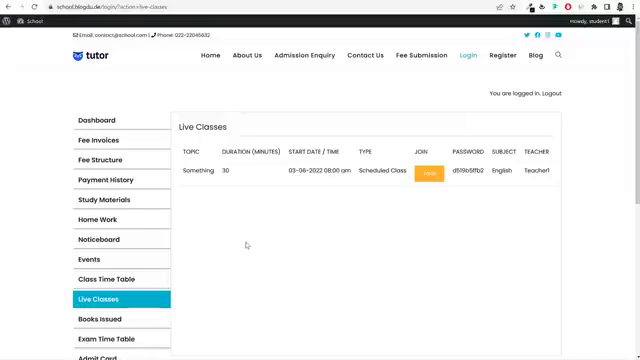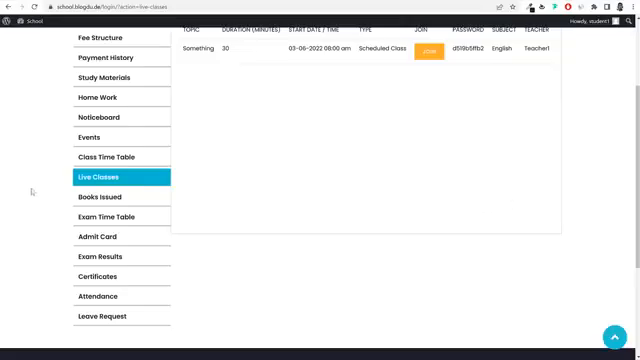So a teacher can create a live class. I'll show you how that is done. And students can simply click on this button and they can join the live class through Zoom or through other software, whatever you want to integrate. Then we have the library option.